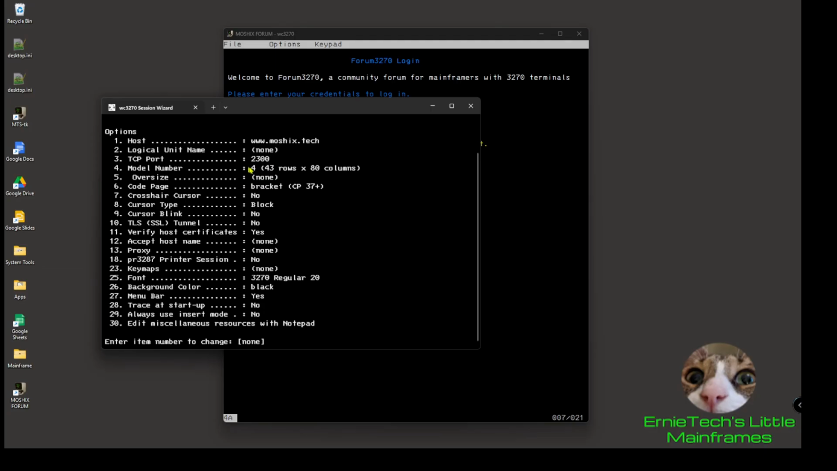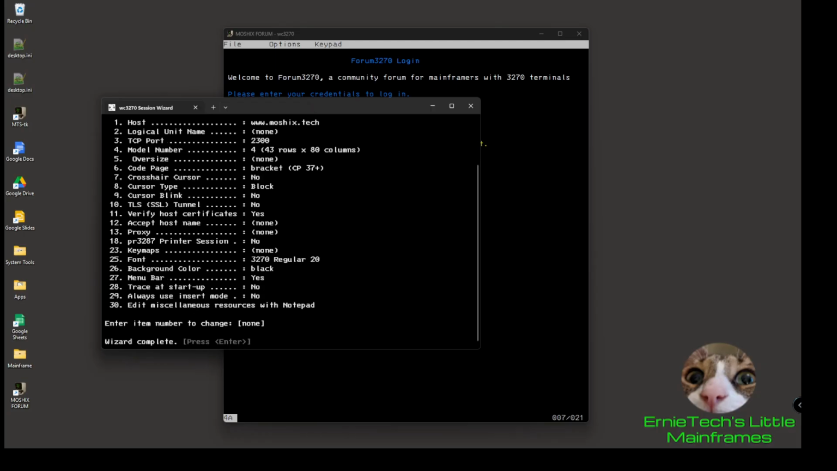Model number 4 is always the go-to as far as I'm concerned. Everything else kind of defaults. Same thing as before. Nothing special about this. Create a new session in your 3270 emulator just like this, and you're good to go. All right, let's hop out of this thing here. Play around with this a bit.